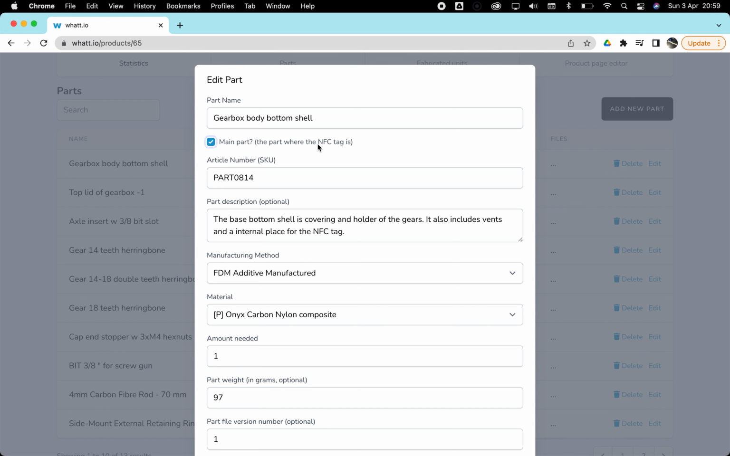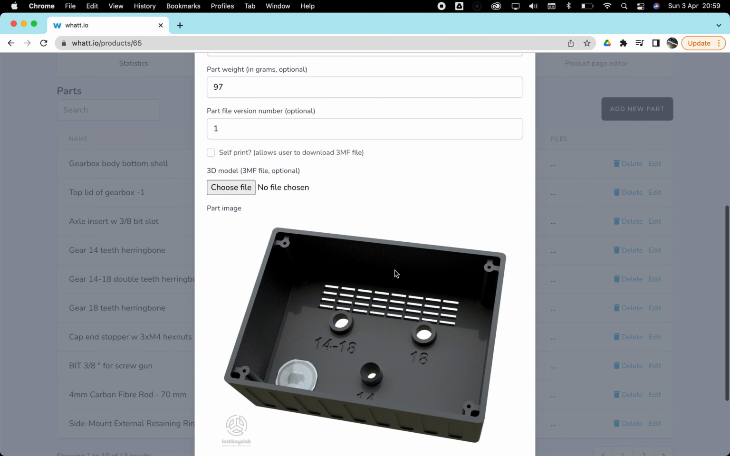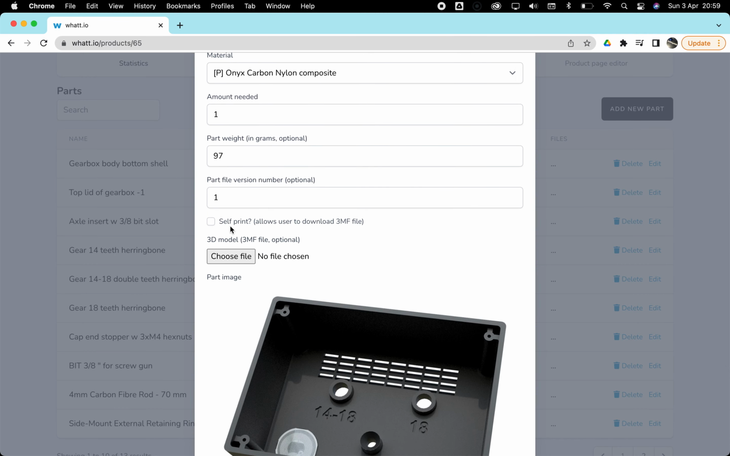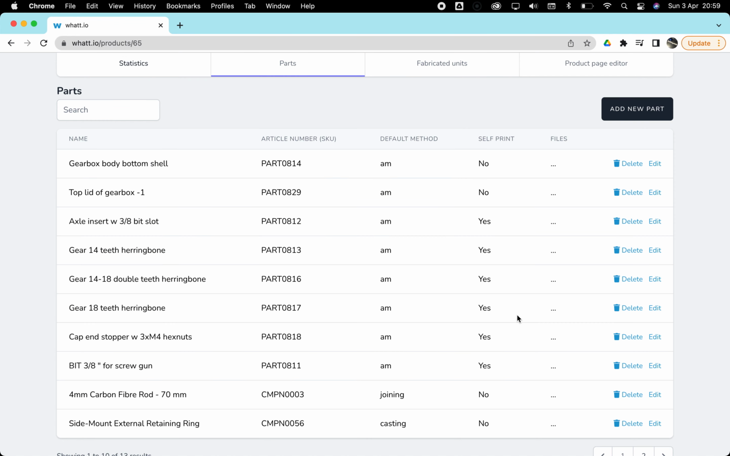You can add main part. This is where the actual NFC tag is. And there's also separate download and upload of 3MF files and these kinds of things. We will go much deeper in another episode of that.